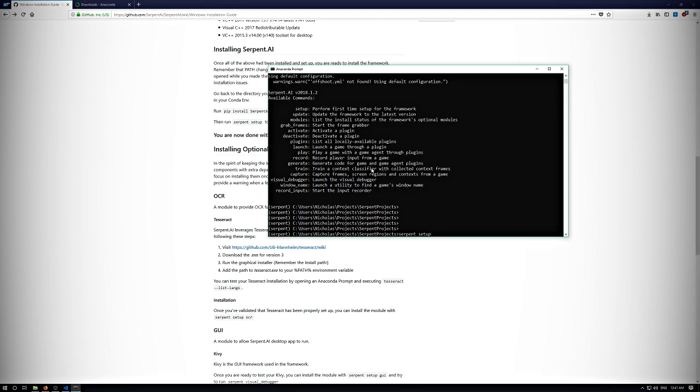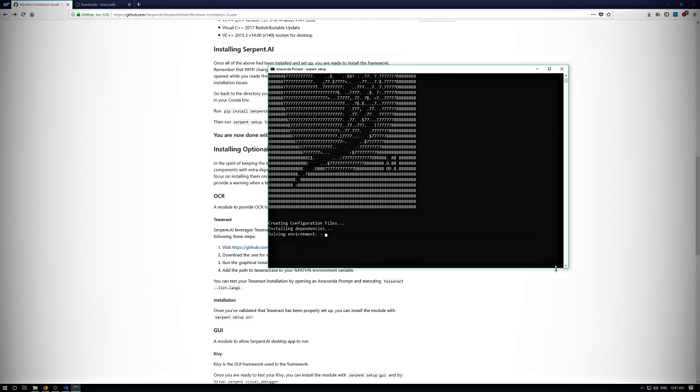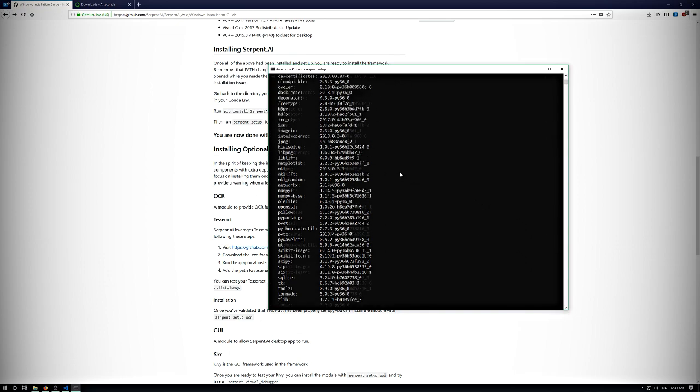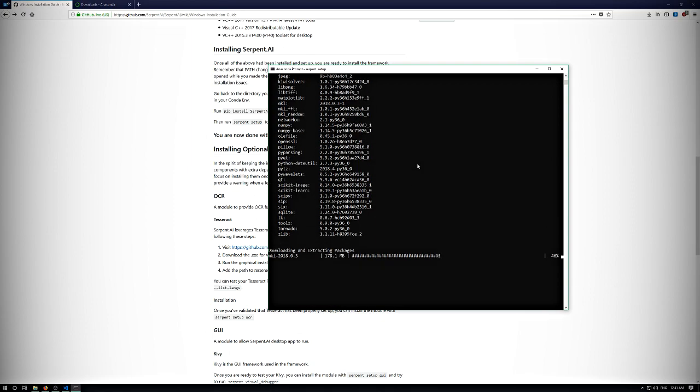And this is a little more involved. So you run Serpent setup. There's a beautiful ASCII heart. If we actually stretch this, you might get lucky. No, it's gone. All right, so it's going to be installing new packages now, and a lot of these packages are specific for Serpent.AI to work on the Windows operating system, and this is why it's not just a pip install.